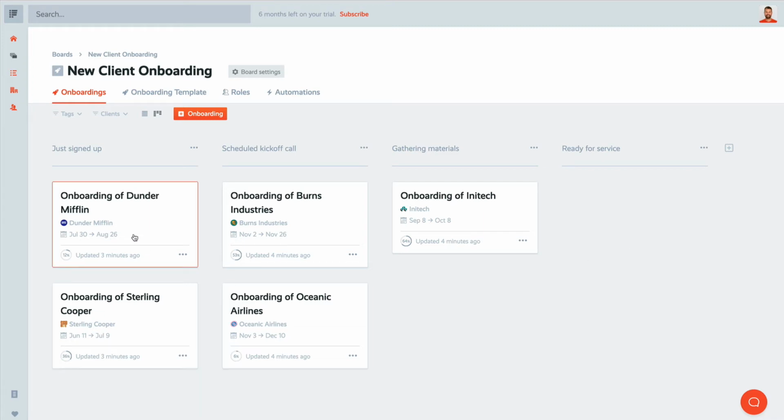Now, I called these cards projects, and technically that's true, they're projects, but in ProcessKit, you can customize the way that you refer to these projects based on which board you're in. So here in the new client onboardings board, every new project or card here is called an onboarding.